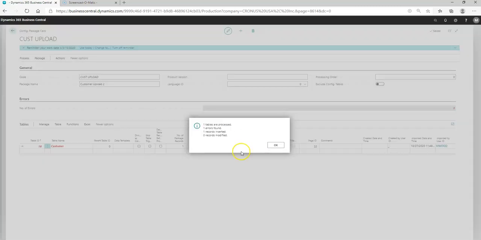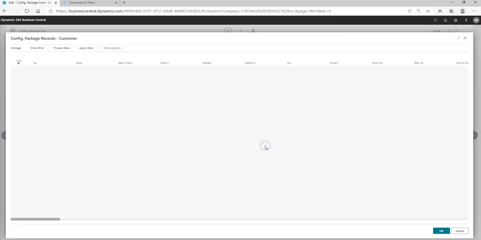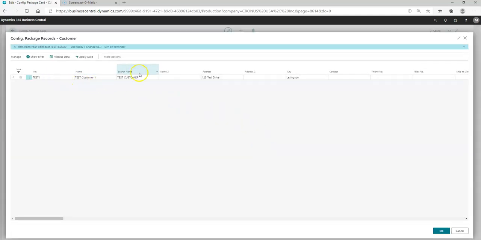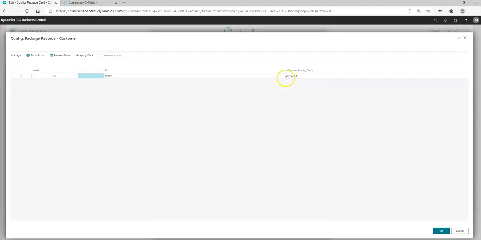All right, so when I do that, I got 1 error and 1 record inserted. So I say okay. Now I can see I did have an error and we want to know what that was. So I can click on the package errors now. And I can see it's my new customer I was trying to add that's causing my error. And I can say show error right here. And it'll tell me, here's your problem. You tried to enter a customer posting group that did not exist. It's called default. So I can click on this and it'll actually take me to the record.